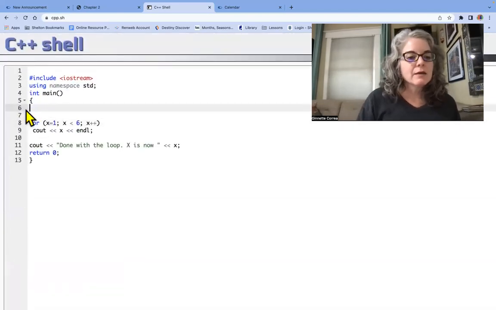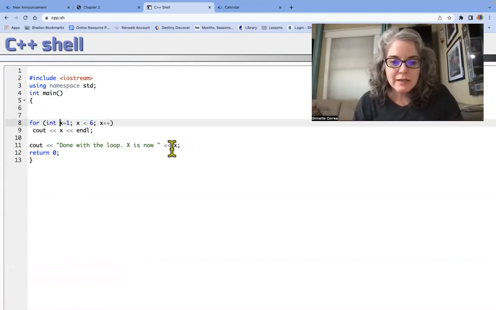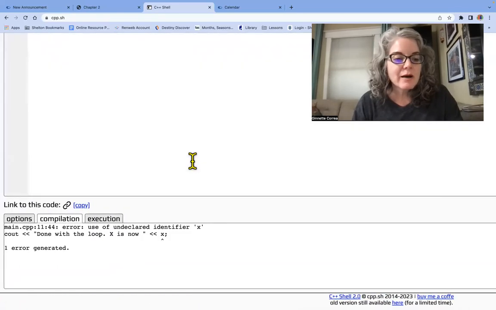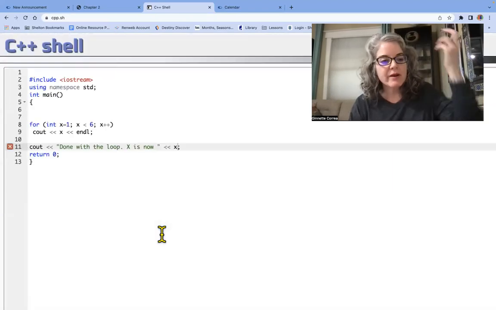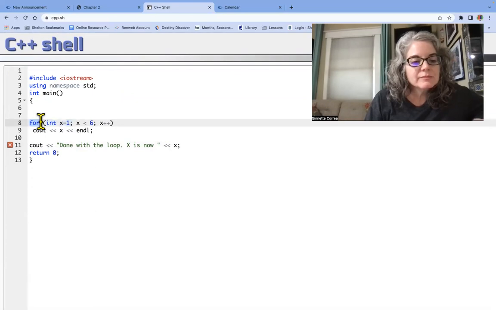If I define X inside the for loop, I don't have access to that X here. I cannot print it. So I'm actually going to get an error when I try to compile, and it's going to tell me use of undeclared X. So it's telling me that X is undeclared. I haven't declared it anywhere. And the reason is, it doesn't know it's been declared because the scope of X here is just in the for loop. I would have to declare it up here for me to be able to print it here.